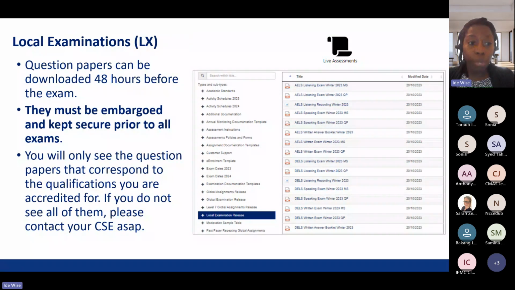In terms of the question papers, these papers can be downloaded from the Quartz web 48 hours before the exam. Either your center coordinator or your chief invigilator will download them and then store them securely so that they cannot be accessed by anyone and so that they are ready for the exam days. You'll only see the question papers for the exams that relate to the qualifications that you're accredited for.